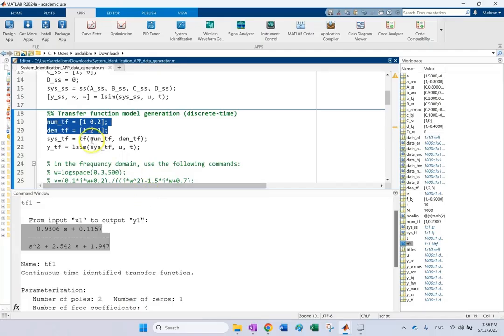Okay? So one thing you need to look at is the zero and pole of this system versus this one, how much they are off. For instance, the zero of this system is at negative 0.2. For this one, you have to divide that 0.11 by 0.93, right? So you probably get, I don't know, 0.12, 0.13 negative. So it's close to that, but not exactly.